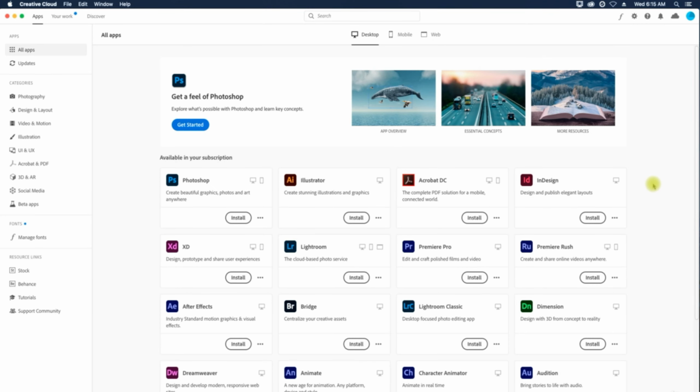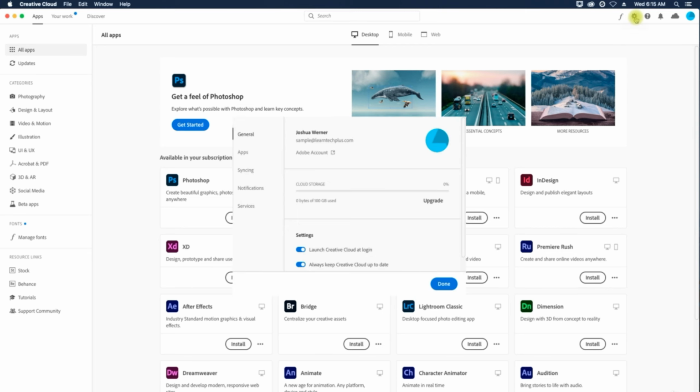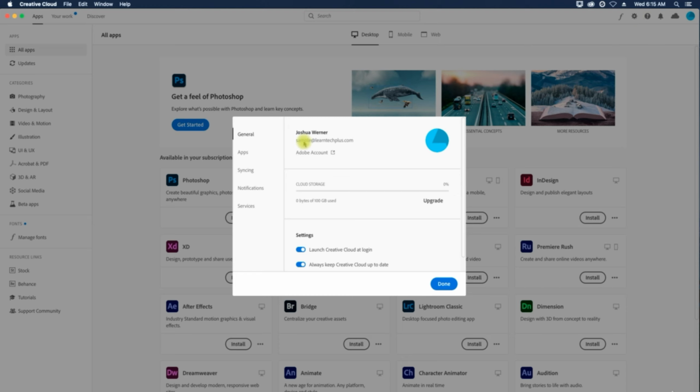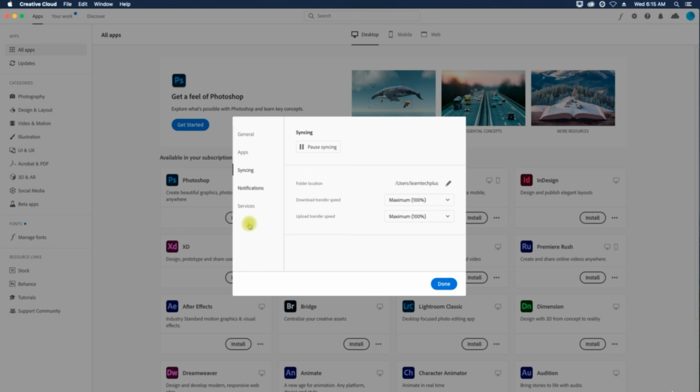All right, welcome back. So in this section, we're going to talk about preferences. So what I want to do is I want you to go to Creative Cloud, the desktop app, and click on this little wheel here. And what I'm going to do is I'm just going to go over an overview of what we're going to be learning in this section. So we're going to talk about general, we're going to talk about app syncing, notifications, and services.